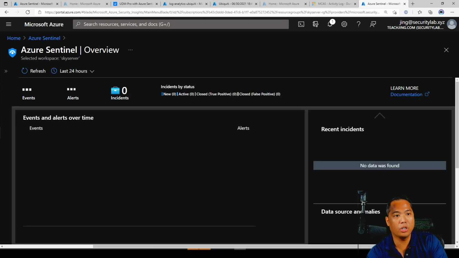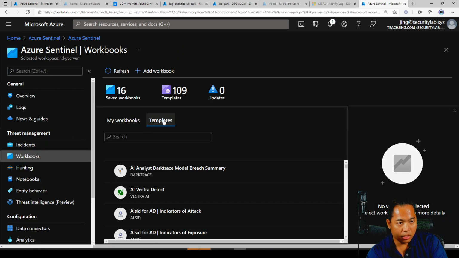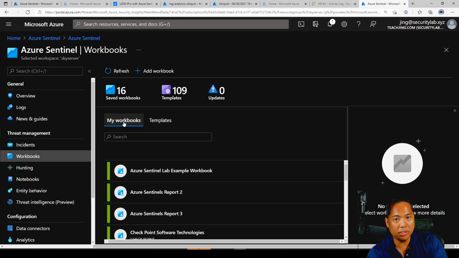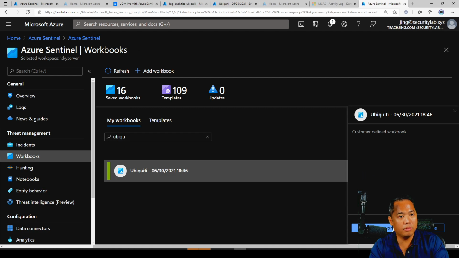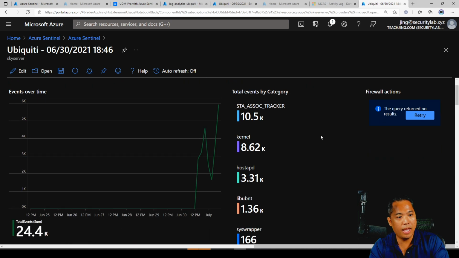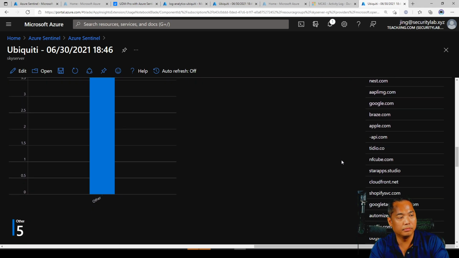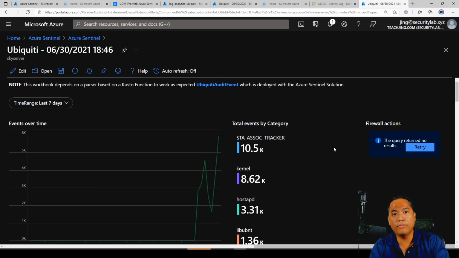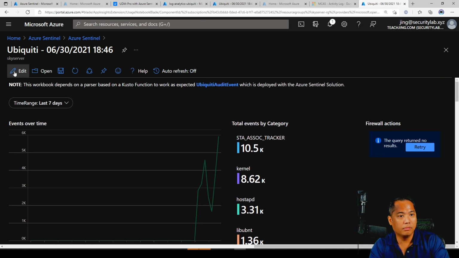And you can also go into your workbooks. It's not in the template because again, it's preview. So go to my workbooks, type Ubiquiti, and then go to that workbook, view the saved workbook, and you're going to start getting data coming in, populating. Okay. And again, I would modify this workbook and tailor it to your own stuff. But yeah, it's definitely there.